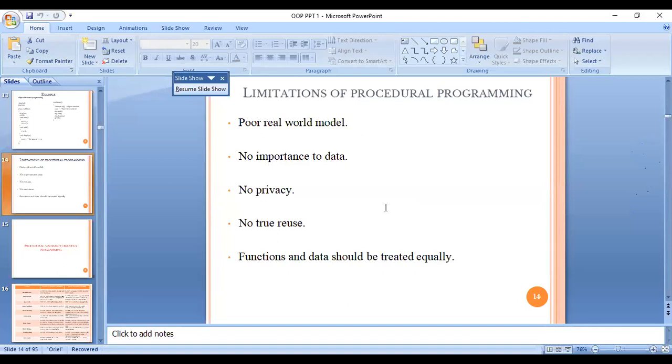So they are not going to give more importance to the data. They are not going to provide privacy, because they are dividing their own program into different parts. So privacy is automatically removed from that particular concept. Functions and data should be treated equally. So both the data and functions are available throughout the program. Both are equal, both are accessible in an equal manner. So these are the different limitations.